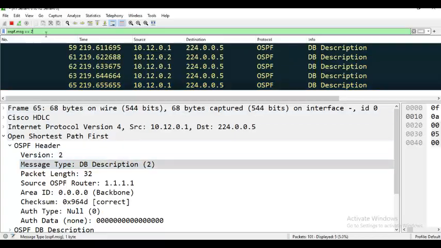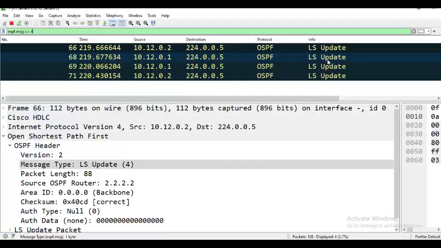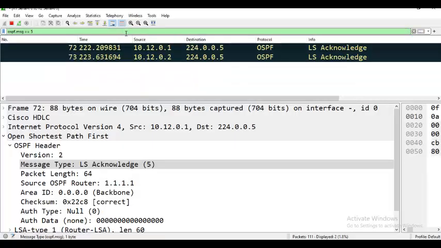And now let's see type 3. What is type 3? Request. Let's see if any request has been shared. Yes, both routers have sent some LSR. Now let us see type 4. Both routers have sent updates twice. And type 5, acknowledgement. Both routers have sent acknowledgements as well.